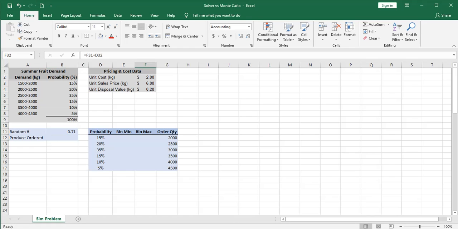I've set up a little VLOOKUP table here, and these probabilities are copied directly down from here. These are just numbers in a cell. And likewise, these order numbers are just numbers in a cell, and I took the high end of each bin here and filled it in over here. So what I'm going to do here is generate a random number between 0 and 1 here. This cell here is going to read that number, and it's going to go over to this lookup table and generate an order quantity to report back to this cell.